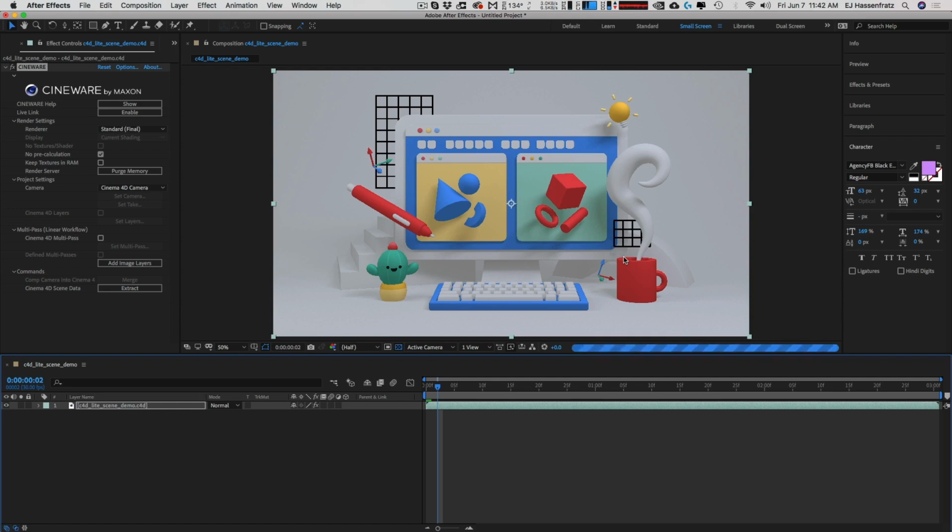I know it's a little bit of a workaround, but that's how you can go ahead and render all of your beautiful 3D art from Cinema 4D, bring it into After Effects, render it out, print it, put it on your refrigerator. Your mom will be really proud of you.